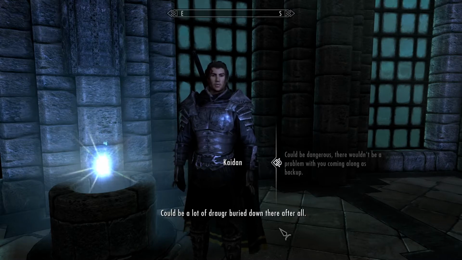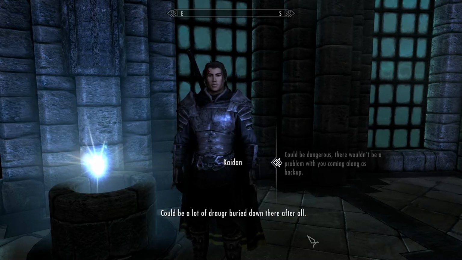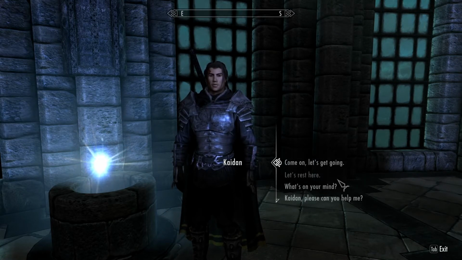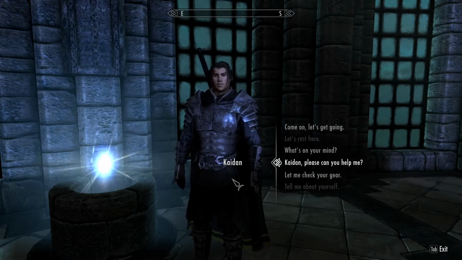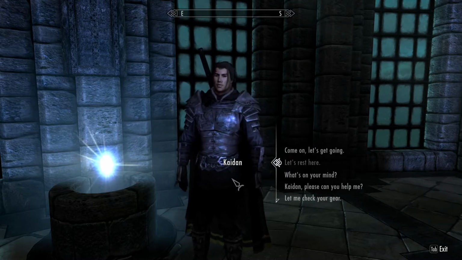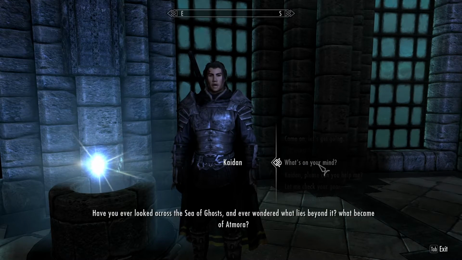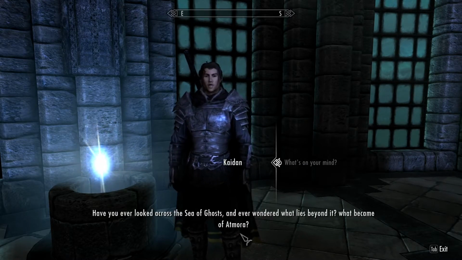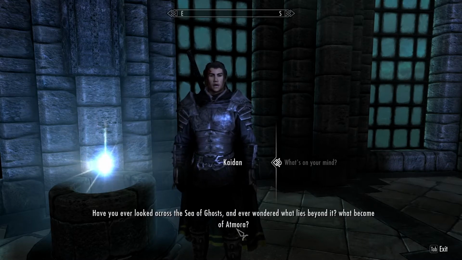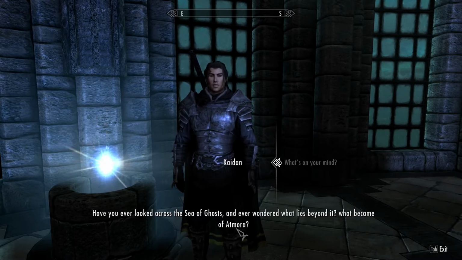Yeah, there can be a lot of treasure buried down there. Alright, sorry, the dialogue was a bit behind. I was just checking. What's on your mind? Have you ever looked across the Sea of Ghosts and wondered what lies beyond it? What became of Atmora?